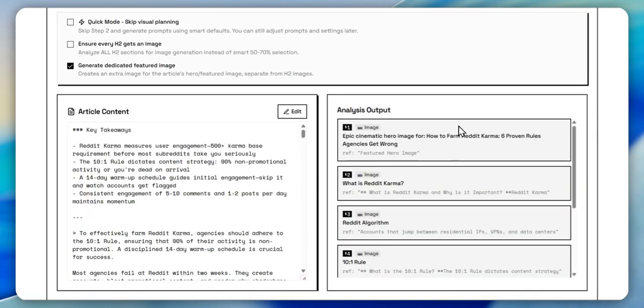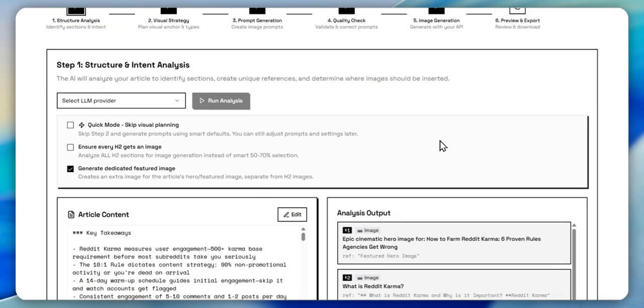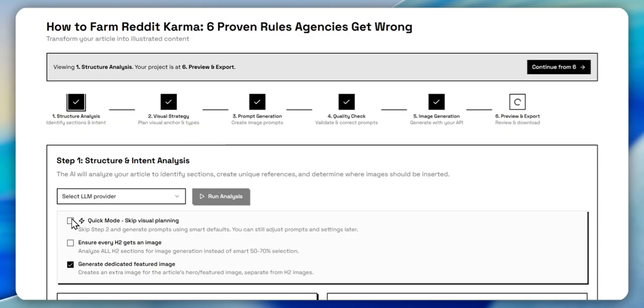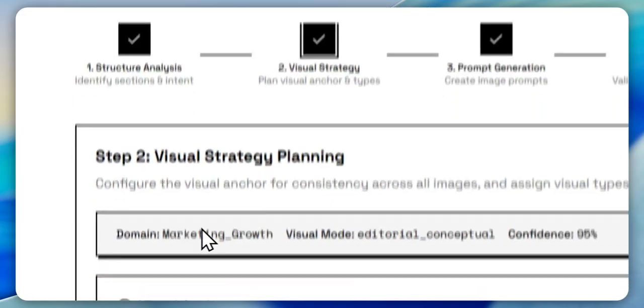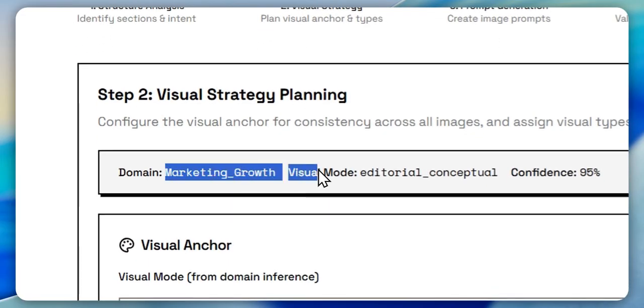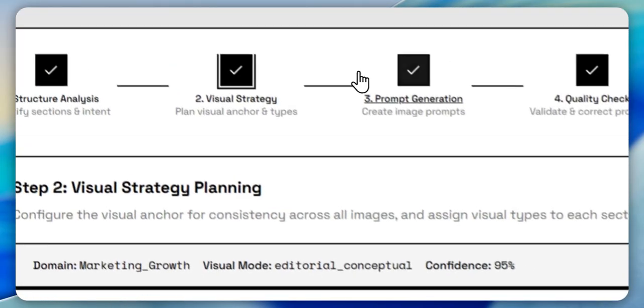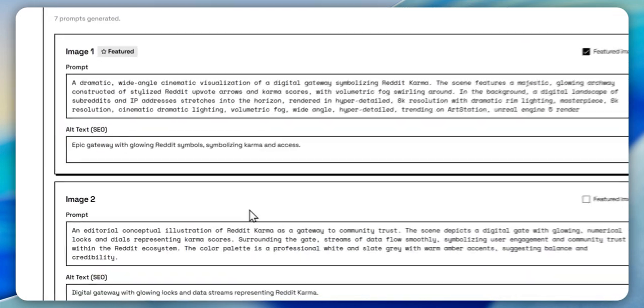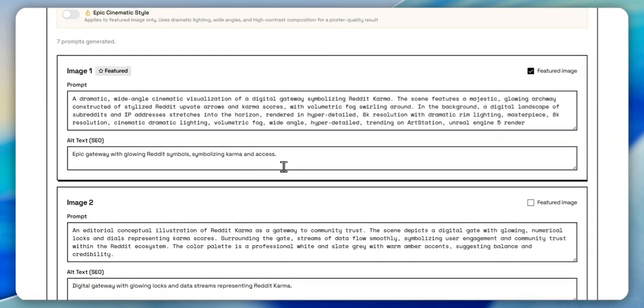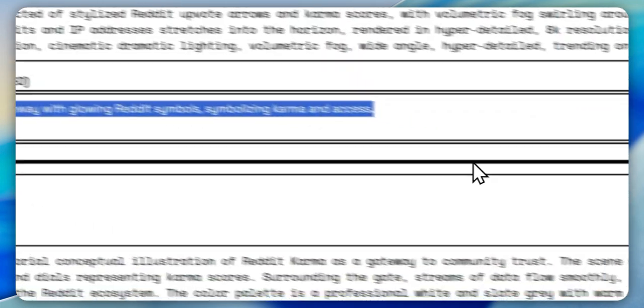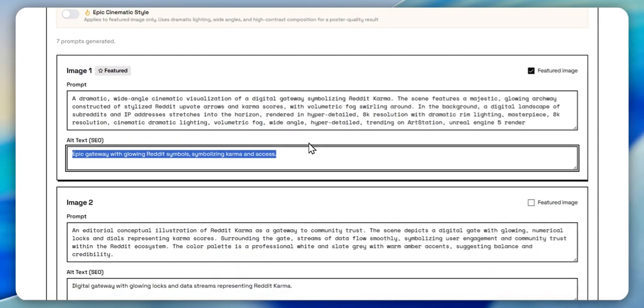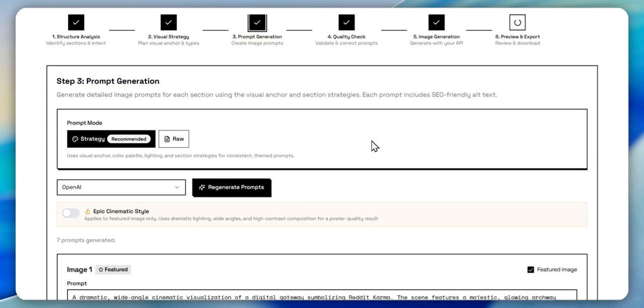You put your article in here. It analyzes all of the H2s. We didn't do quick mode where you can skip the visual planning. I did visual strategy because then it gives you this nice little consistent theme. Then you generate the prompts, generates them here beautifully, creates SEO optimized alt text automatically, and it also creates an SEO optimized image URL so that everything is aligned.